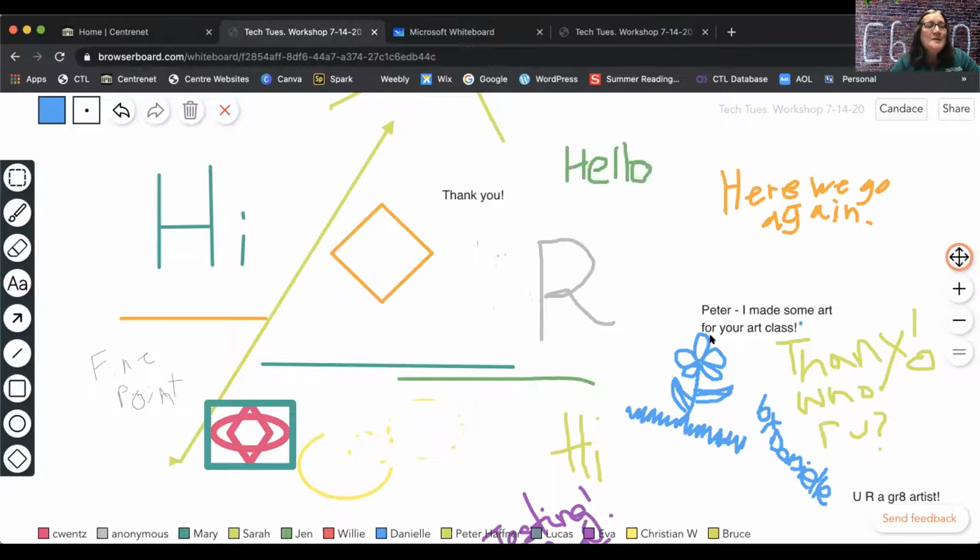So Browserboard's another, I think, quick and easy option if you're like, hey, I just need something really quick and you don't want to set it up. As Jennifer said, with Google and Microsoft, you have to sign in with an account, whereas with Browserboard you don't. The original person who sets the board up has to have an account, but nobody else does. Yes, exactly. Okay, any questions with Browserboard?